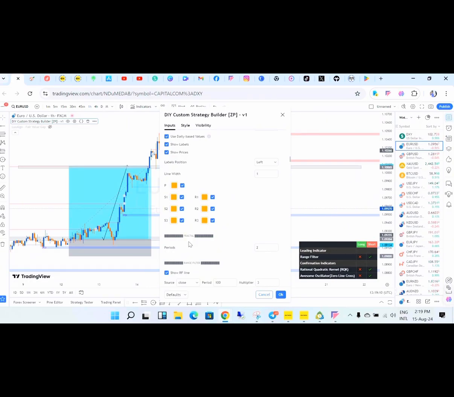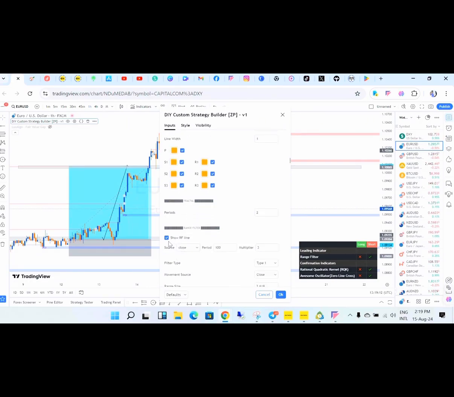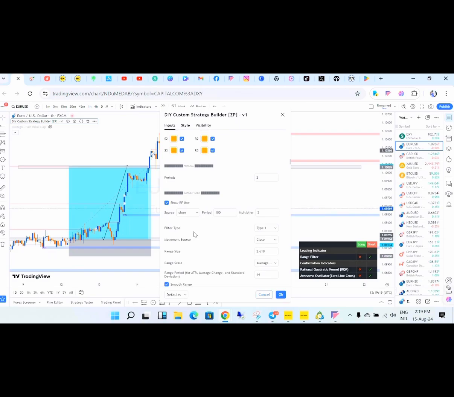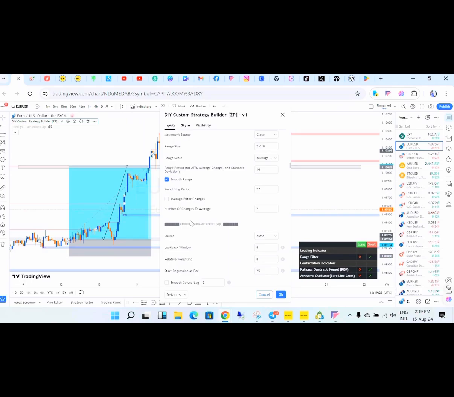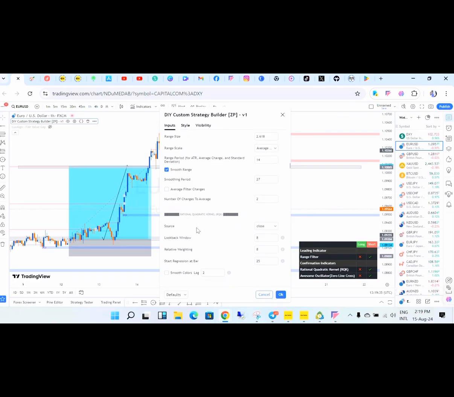prediction. So fractals, we can show RF line. If you don't want to show it, turn it off. But mine, I just left all these ones like this. But you can still troubleshoot. Smooth range is turned on. I've not even checked all these aspects, so I left all these things just the way they are. The only place I made changes is the top, the way I showed you. But let's just keep going down.